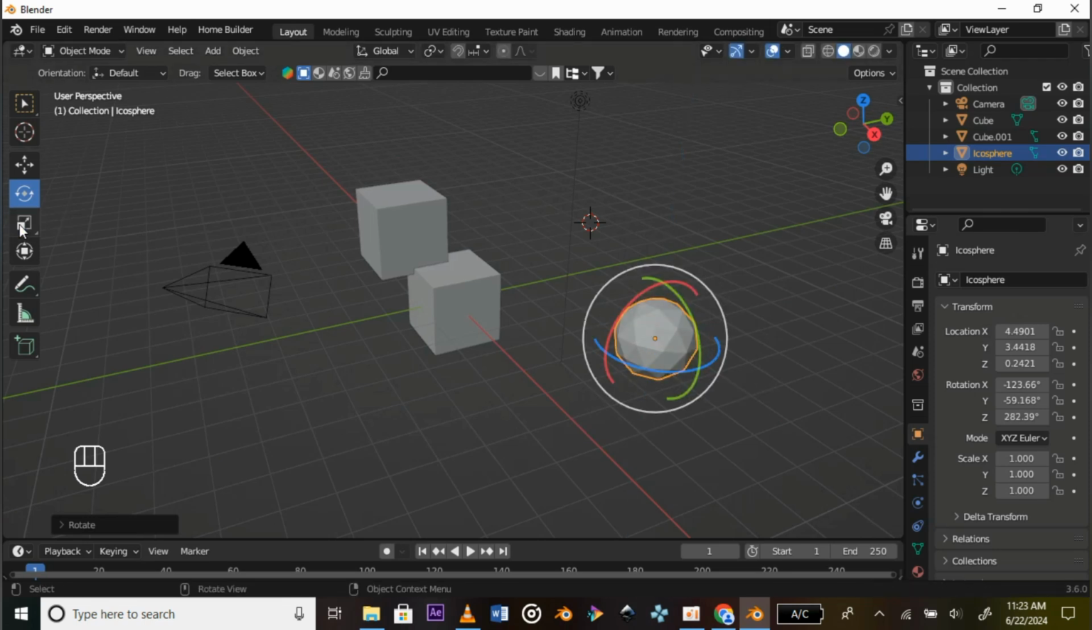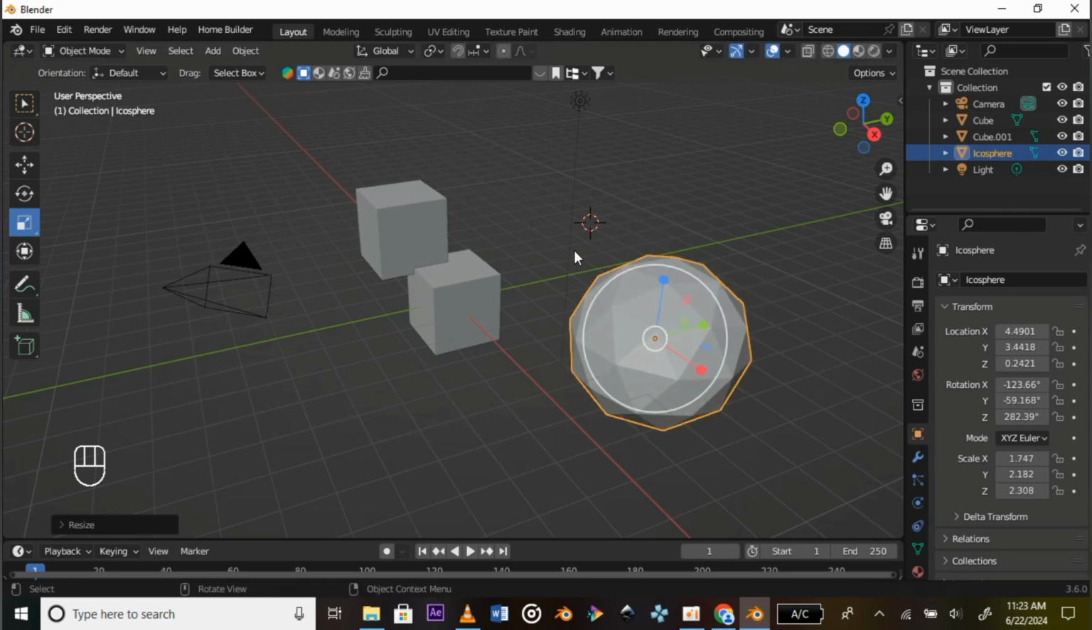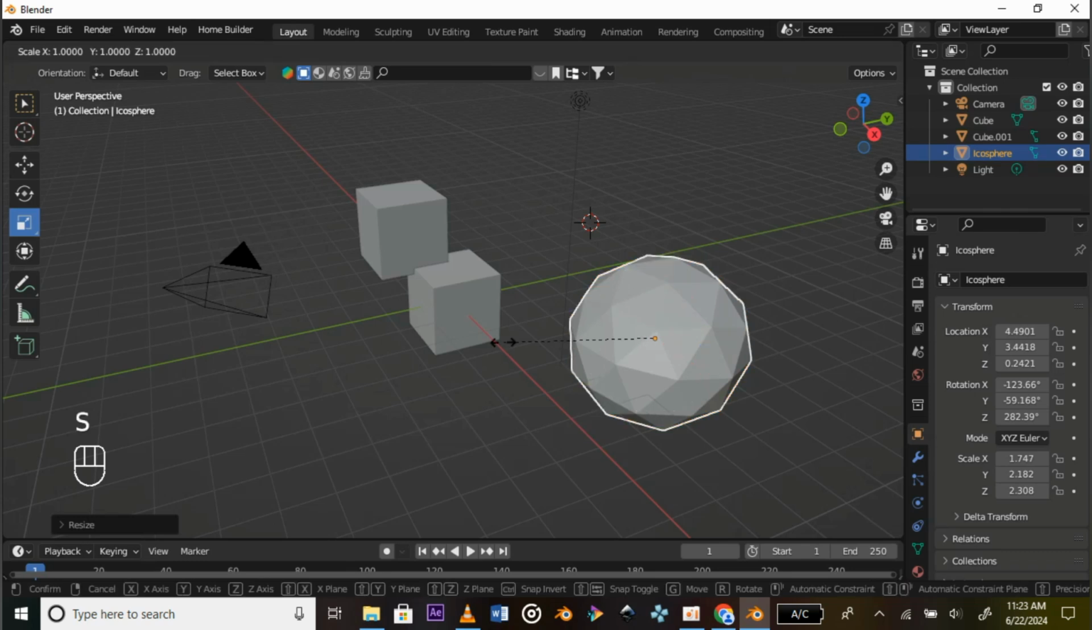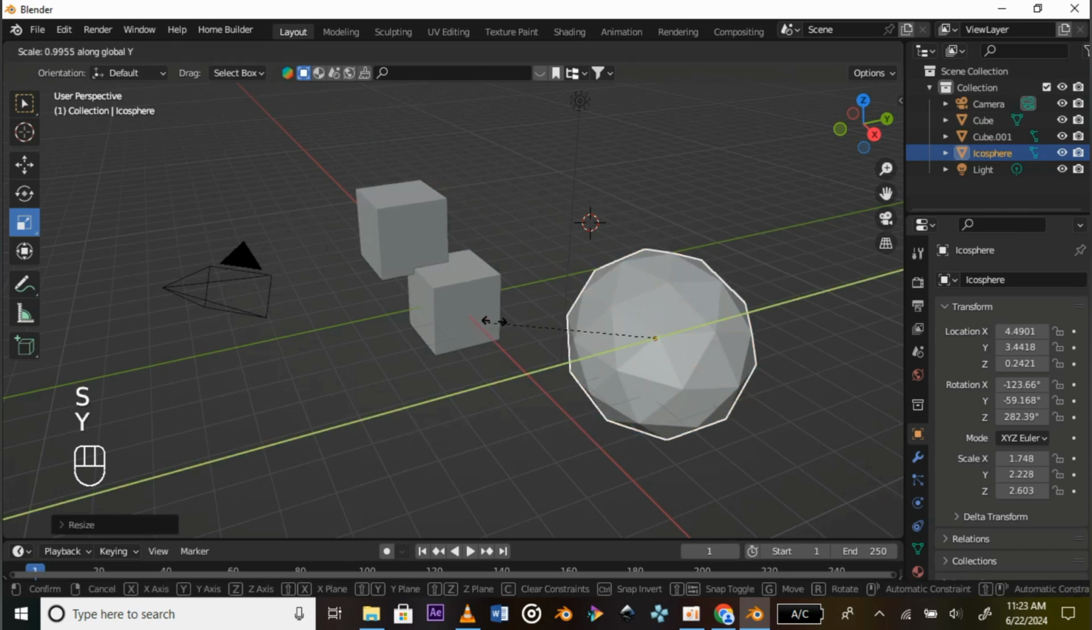This here is called the scale. The scale enables you to increase the size of your object either to the x-axis, to the y-axis, or to the z-axis. Okay. There's also a shortcut on how to scale. You can press S to the x-axis, you can press S to the y-axis, or to the z-axis.